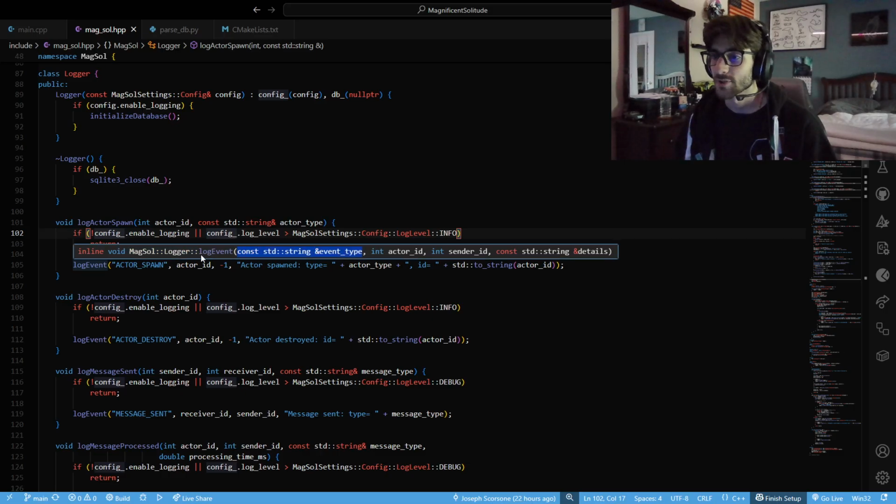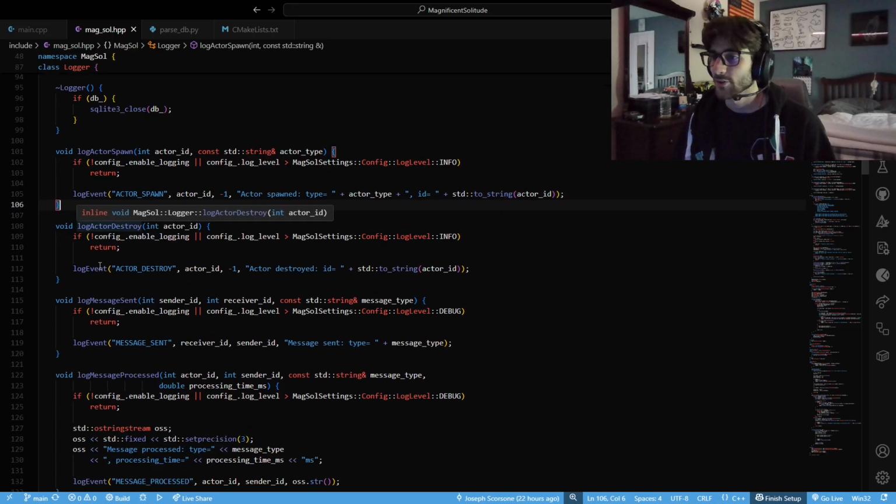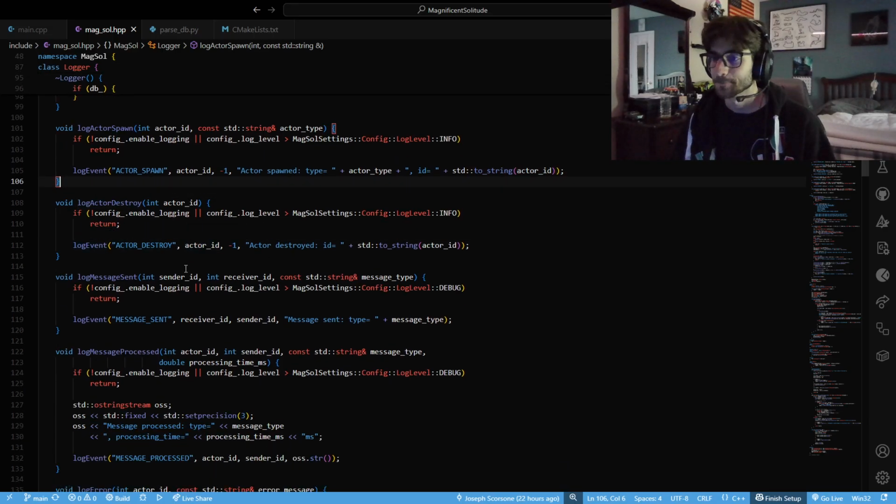We have the event type, which is an actor spawn, the actor ID, which is whatever actor ID we get back, and the sender ID, which in this case is not applicable because that's something we tell the thing to do, not another actor. I suppose you could, but in this case, the details are pretty much just a human readable message: actor spawn, the actor type, and then the ID. Destroying the actor is the same concept, but just for destroying it.